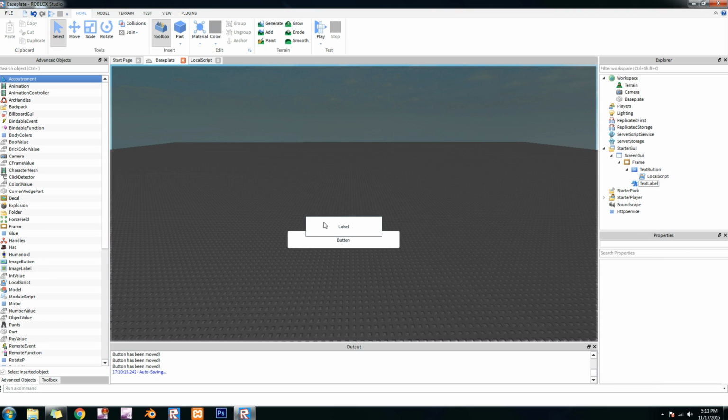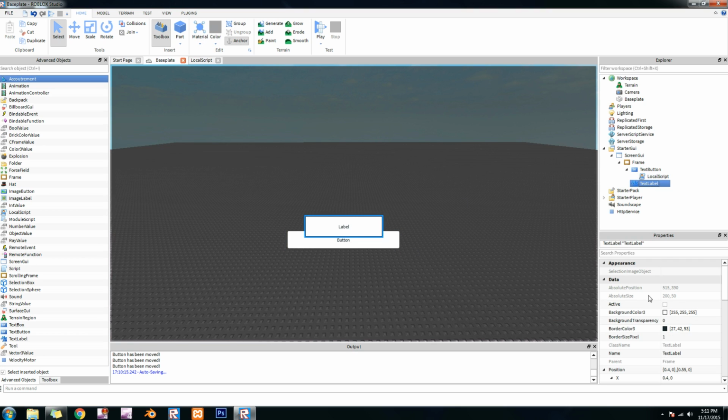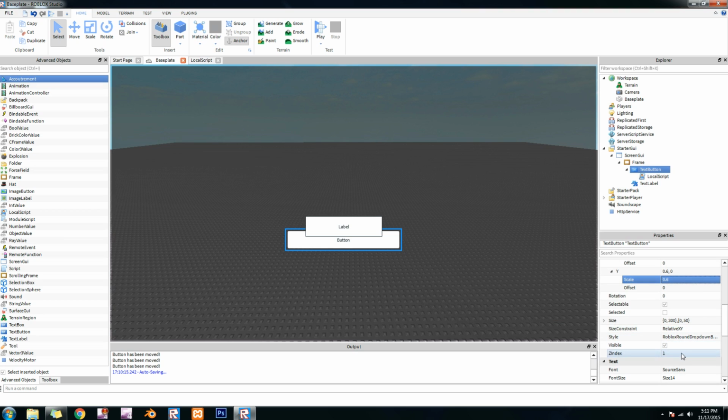So you see how this text button right here is overlapping this button right here. Right now Roblox is choosing randomly which one to put on top, because both of these ZIndex values are at 1. This is how you can choose which things are going to be on top. ZIndex can go up to a maximum of 10, and its lowest is 1. So right now this is on layer 1.